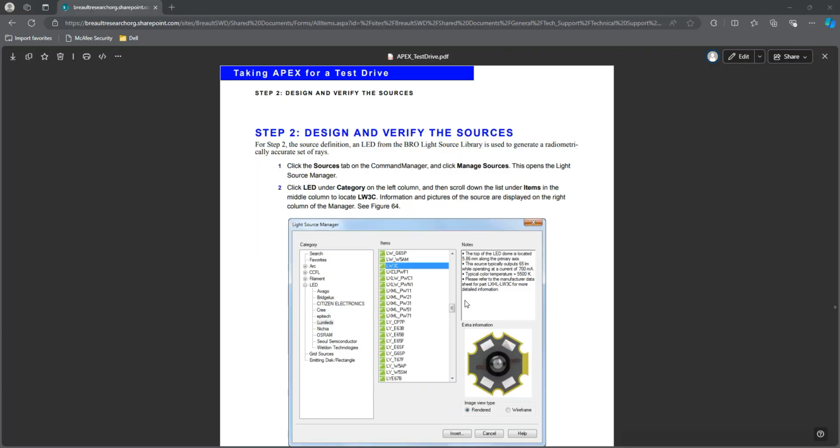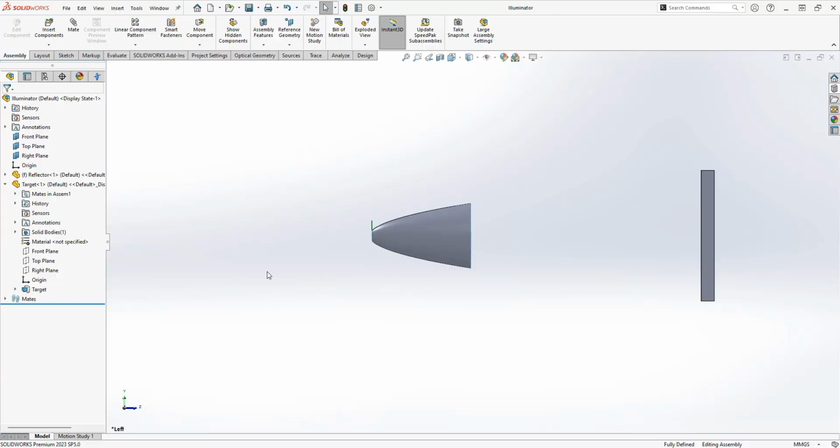Now that we've finished designing and verifying the geometry, we're going to move on to step 2, design and verify the sources. This is where we should be in the test drive. This is page 54. And from this point on, we're going to be in a lot more Apex territory than SolidWorks. So here we are, back in our assembly file.